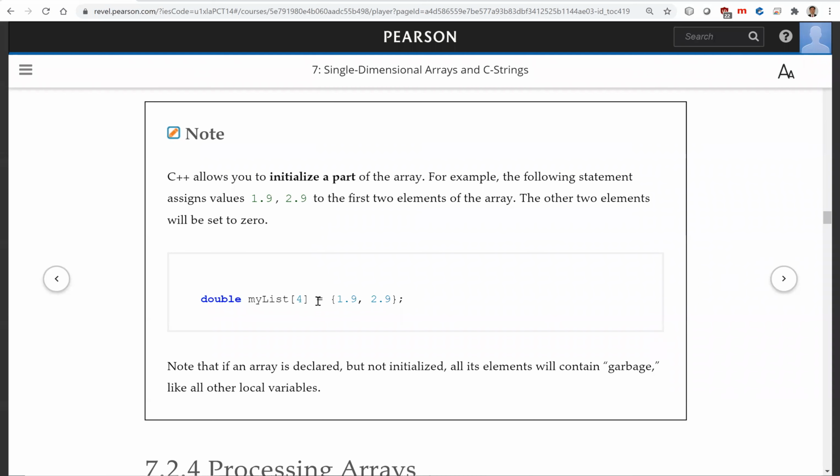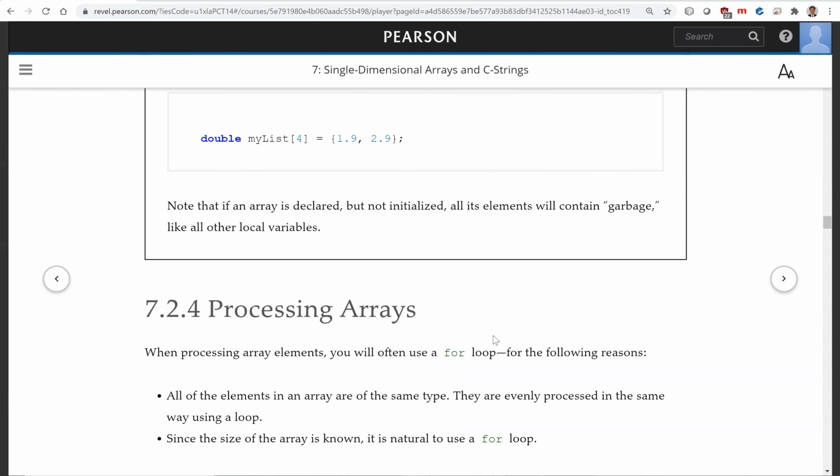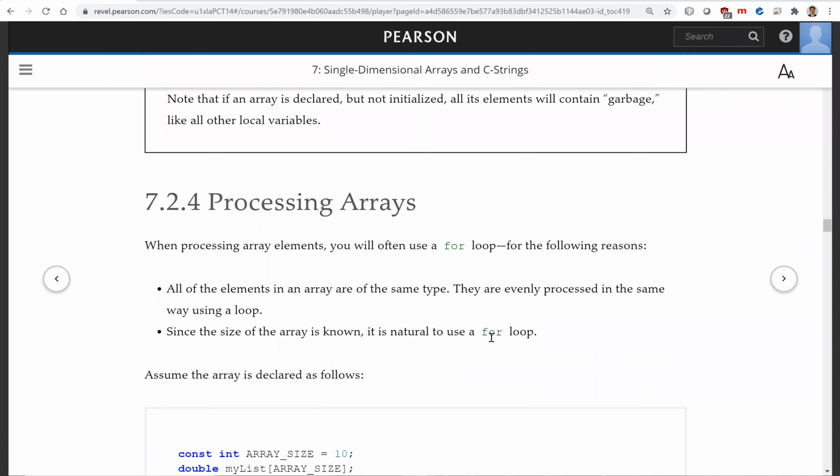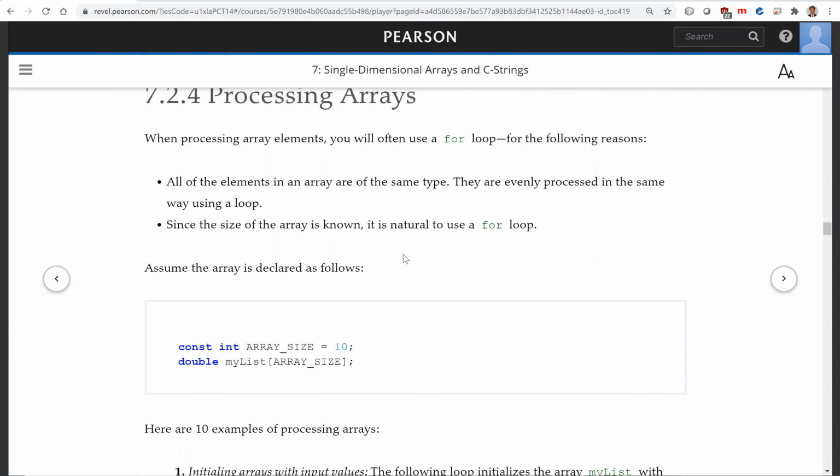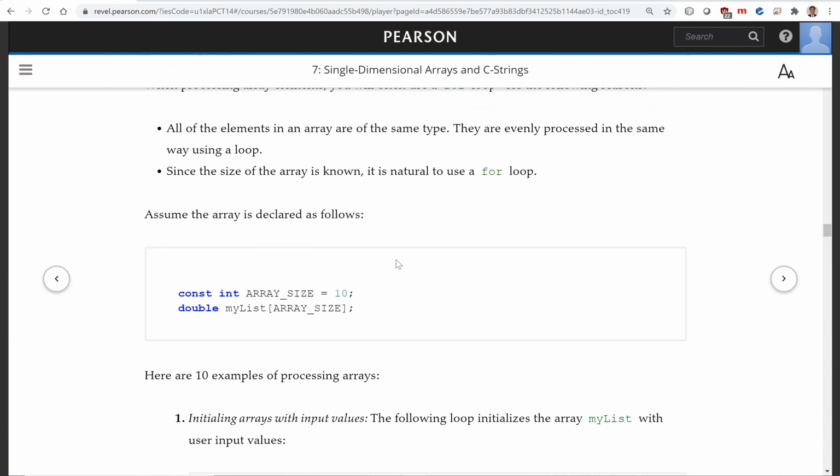So if an array is declared, but no values are assigned explicitly for this number array, all the values are unpredictable, so they're kind of garbage. Let's look at the processing arrays. We have a number of examples here.